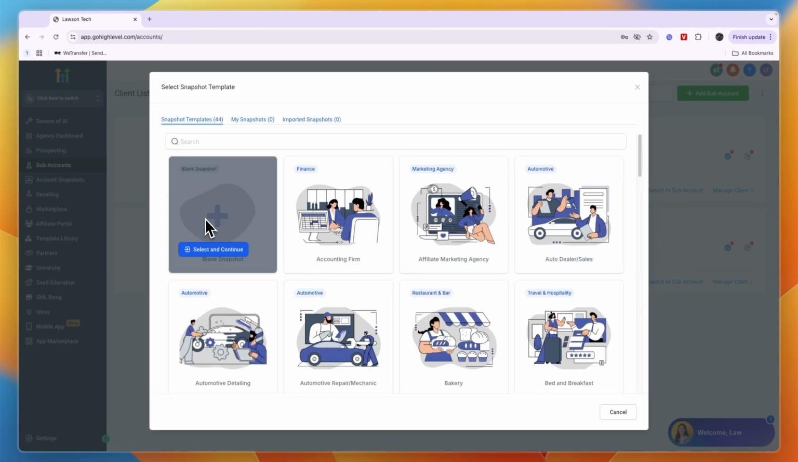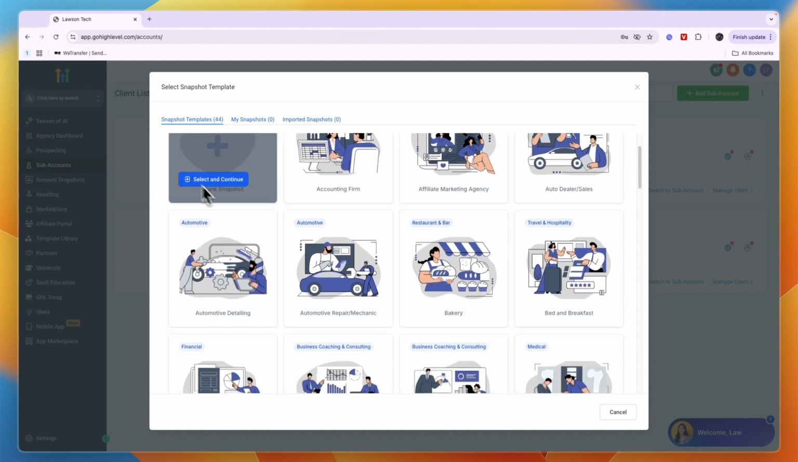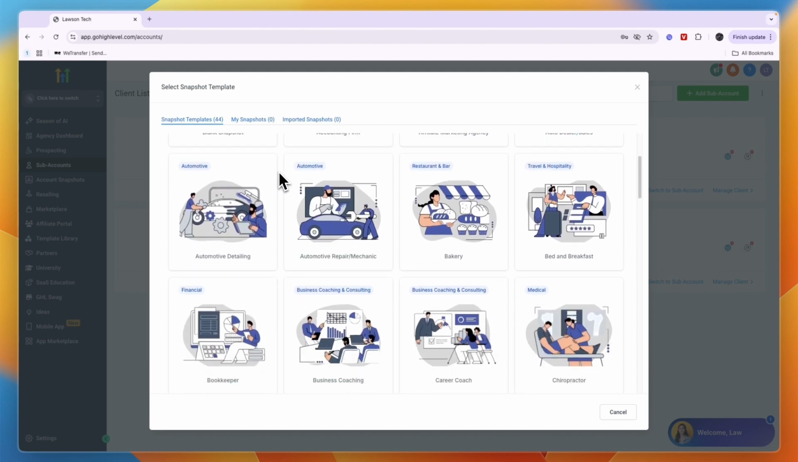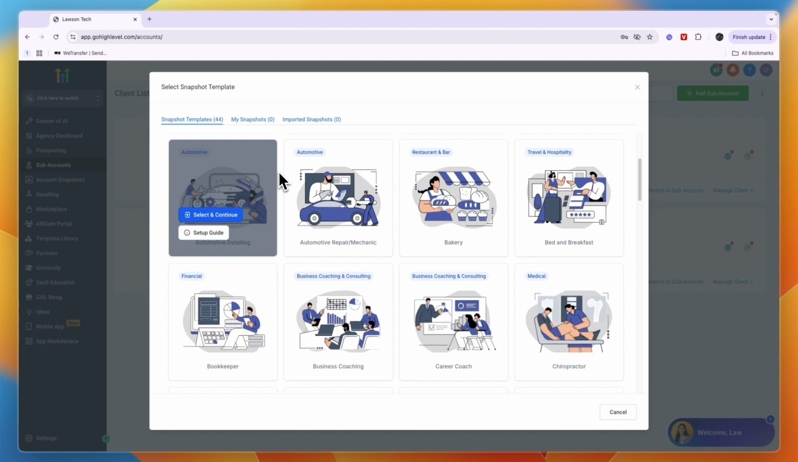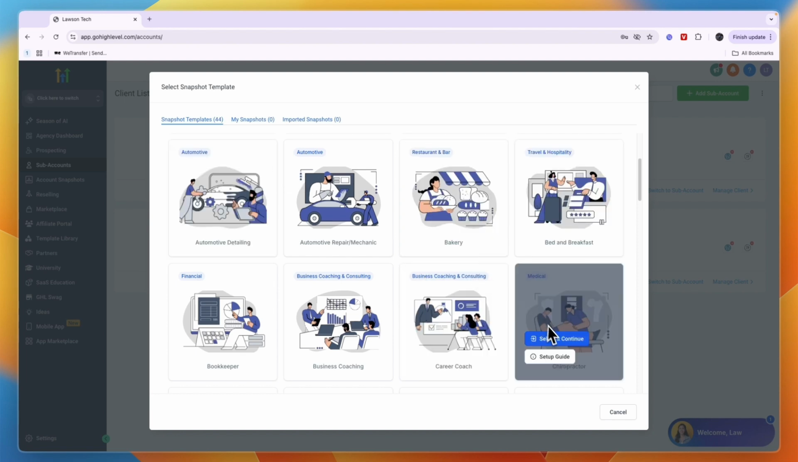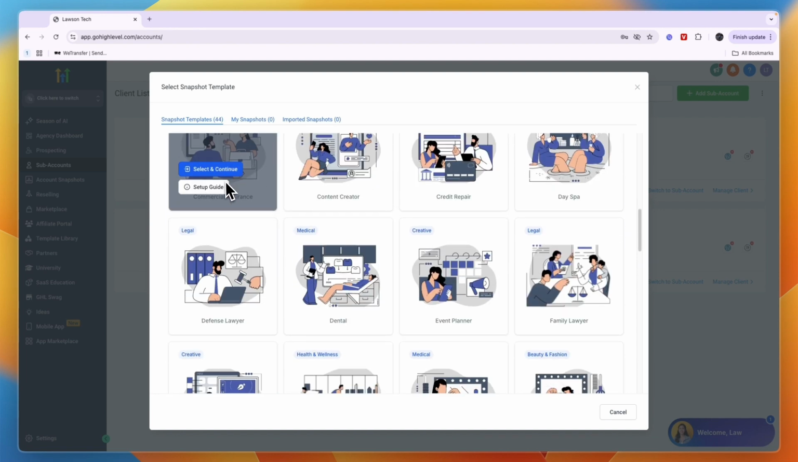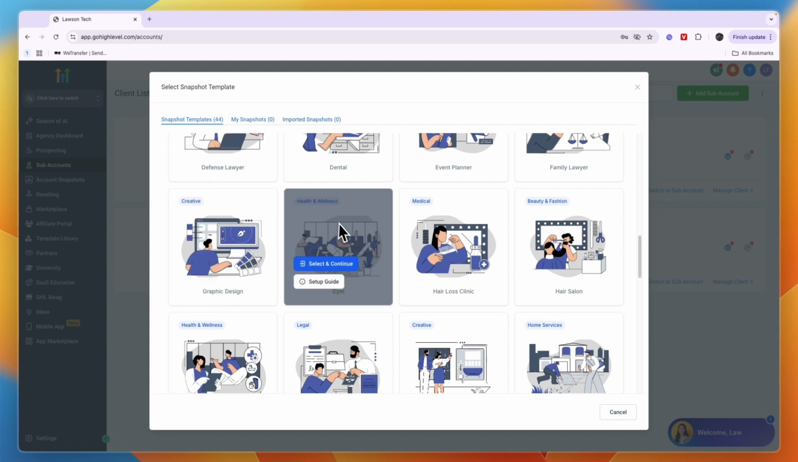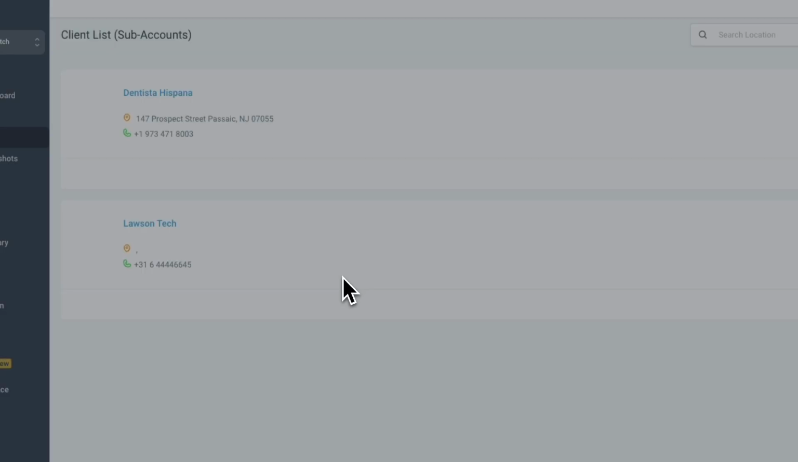Now you can also start with a blank snapshot, or you can import a snapshot if you have bought one, for example. And a snapshot is basically a collection of templates for a specific type of business, such as a bakery, chiropractor, business coaching, etc. Now, for example, I'll just go with gym right here and click select and continue.